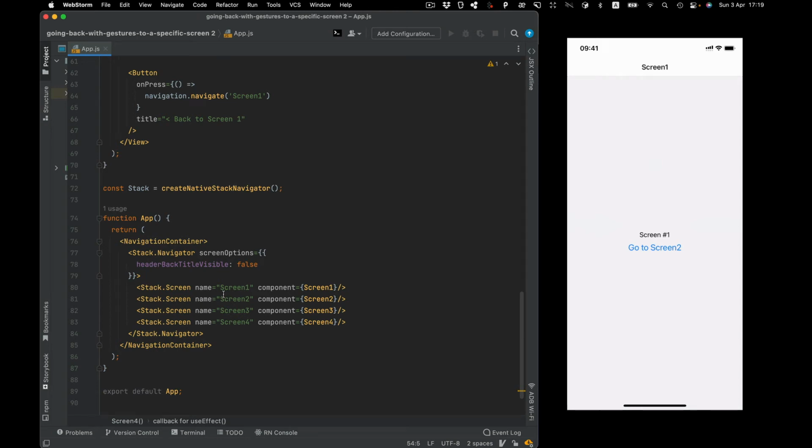What's up everybody? In this video I want to show you an interesting case with React Navigation where I want to go back to a specific screen.